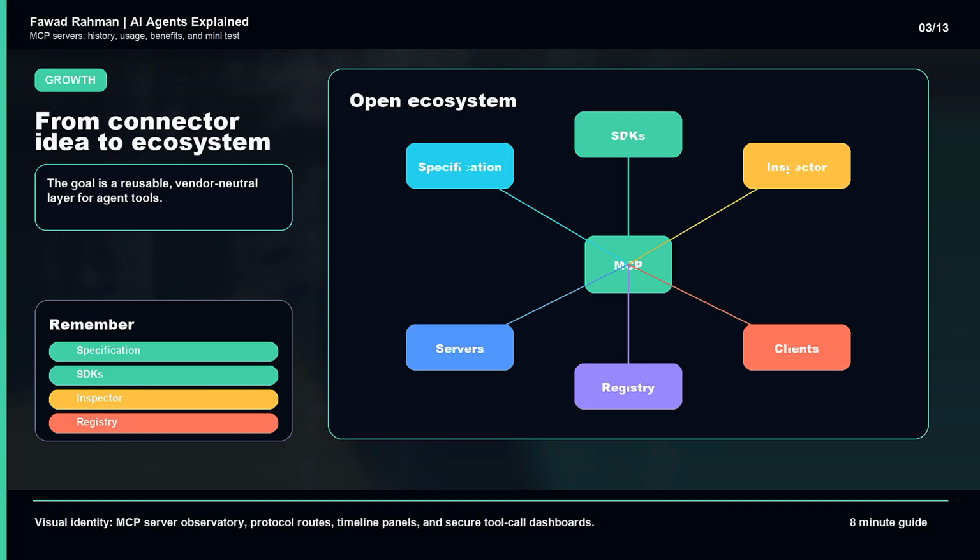That matters because MCP is meant to be vendor neutral. A server should not belong to only one chat app. A registry also matters because discovery becomes easier. Teams can find existing servers before writing another private connector.